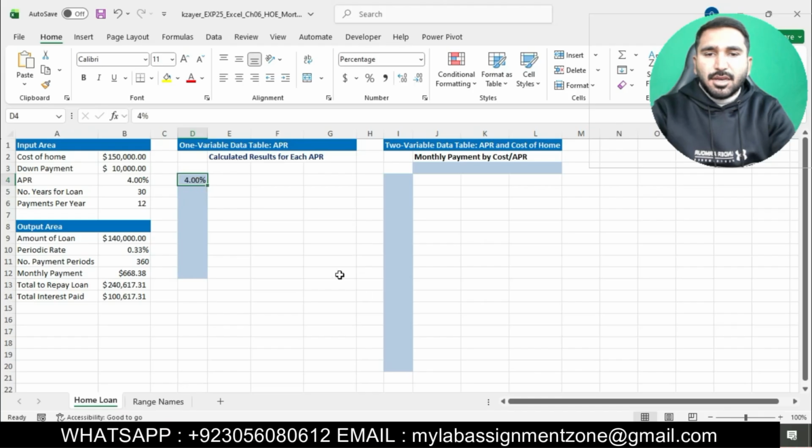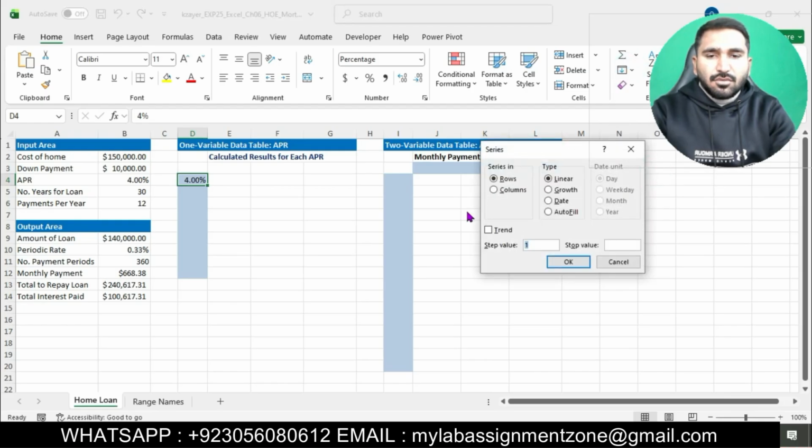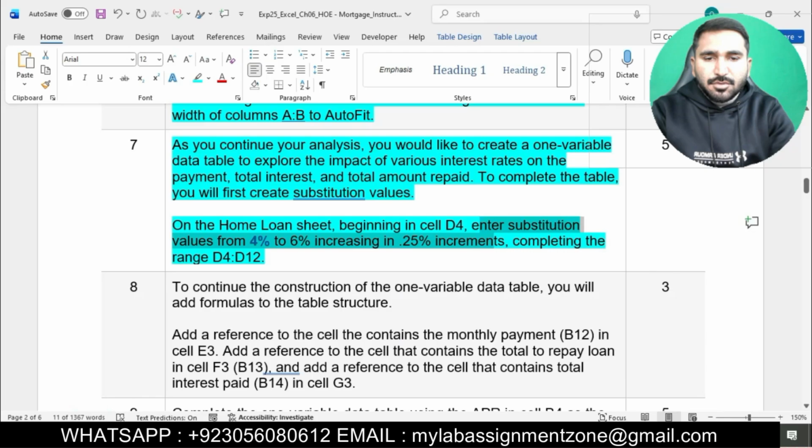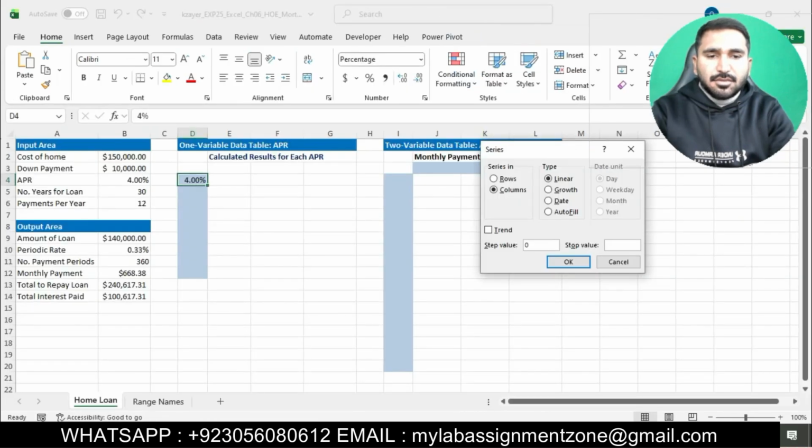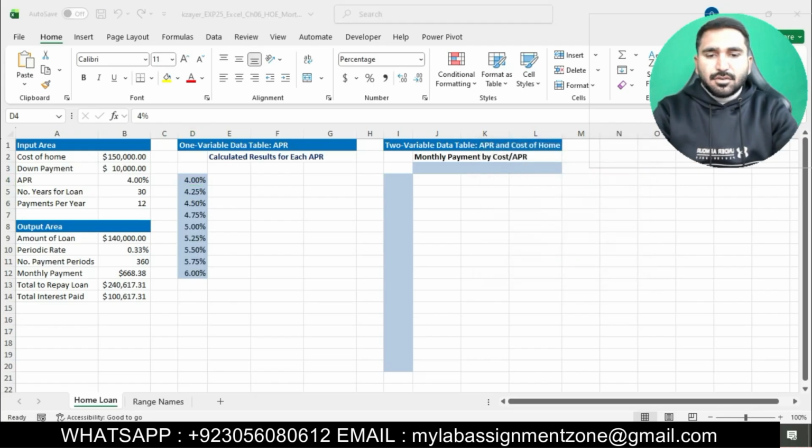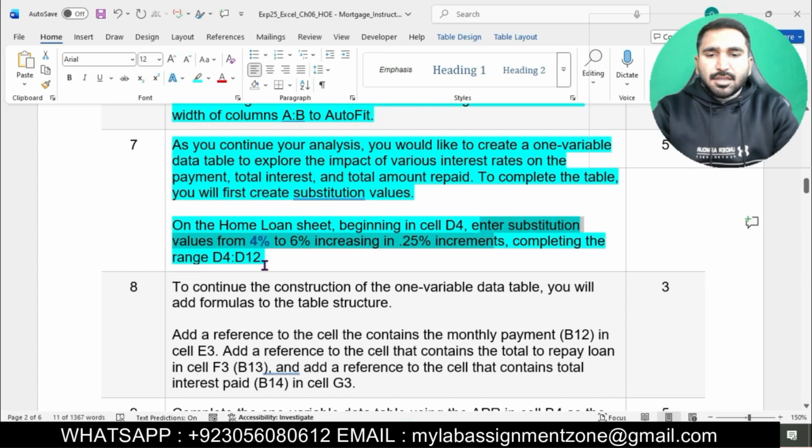We will go to the Home tab. In the Editing group, click on the Fill Series button, click on Series. Now we will select Columns first, the column checkbox, and then we will enter the step value 0.25 and the stop value 6%. Click on the OK button. This is good. Now completing the range D4 to D12. This is done now also.